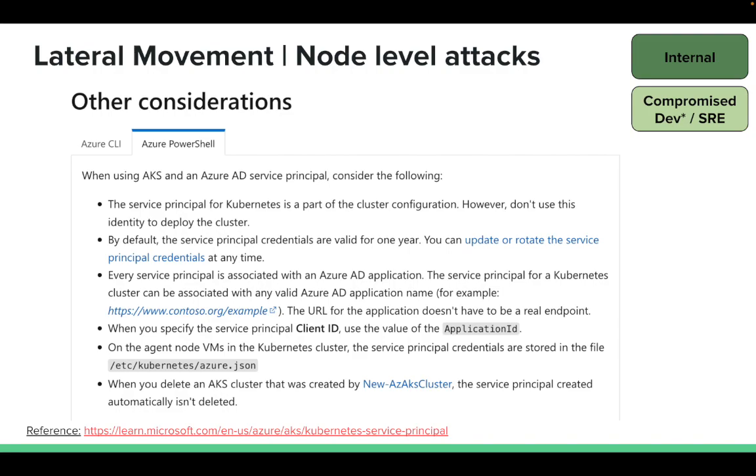Just to give you more detail about that, this is directly extracted from the Microsoft documentation page. I invent nothing in this case. All this information is public.